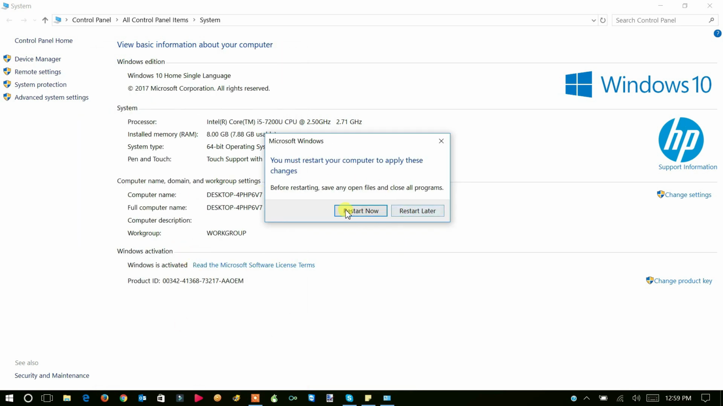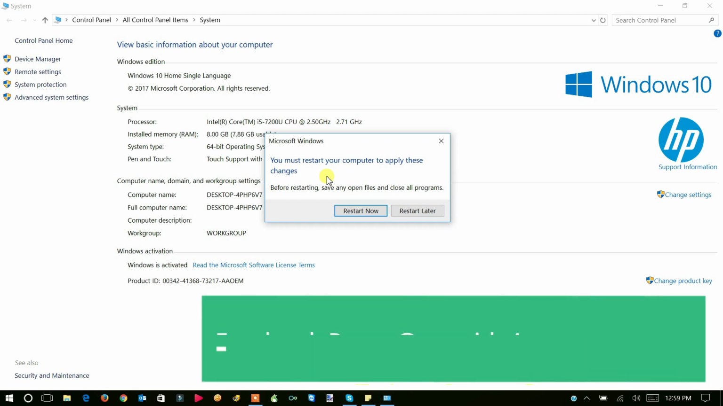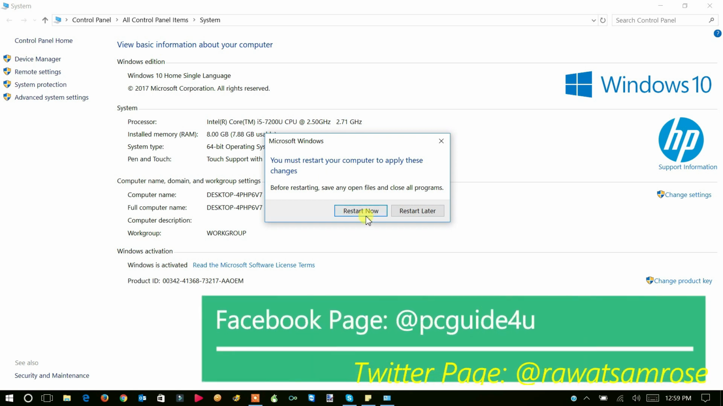And now you can see here we got the prompt, and it says you must restart your computer to apply these changes. This is mandatory. Let me tell you, you just need to click on the Restart now button and your computer will be restarted, and after that you will not get that low memory message anymore on your computer, and your computer performance will be faster now. And this is all you need to do.